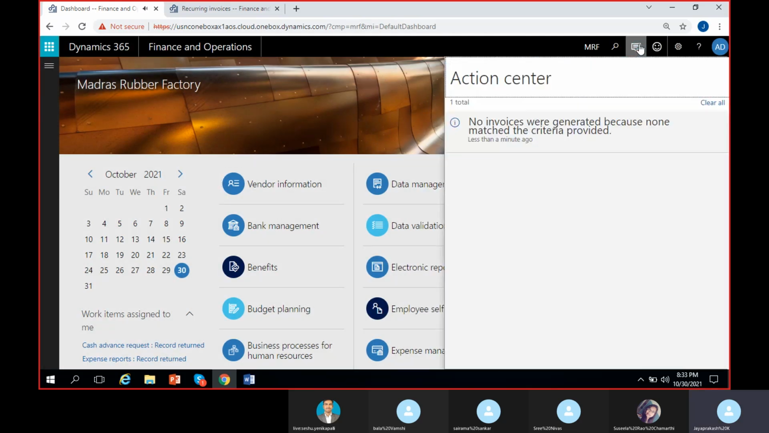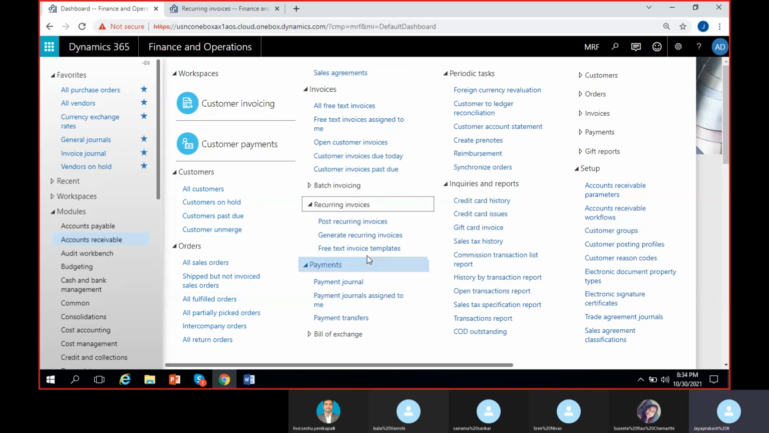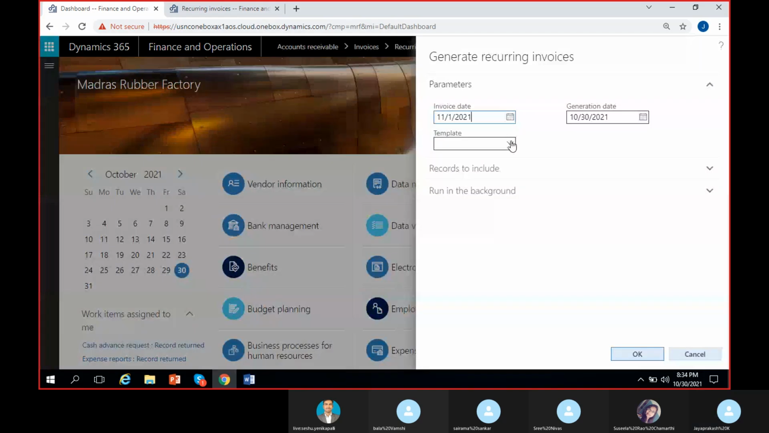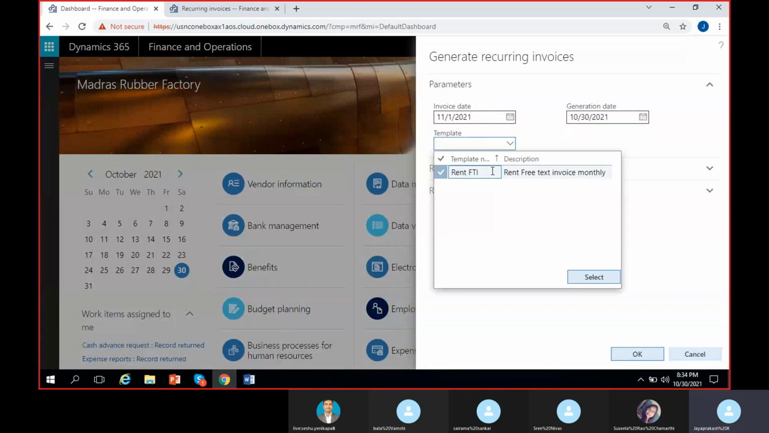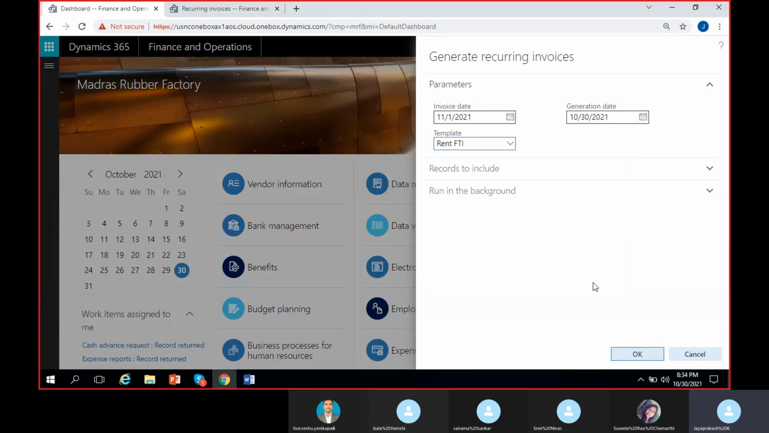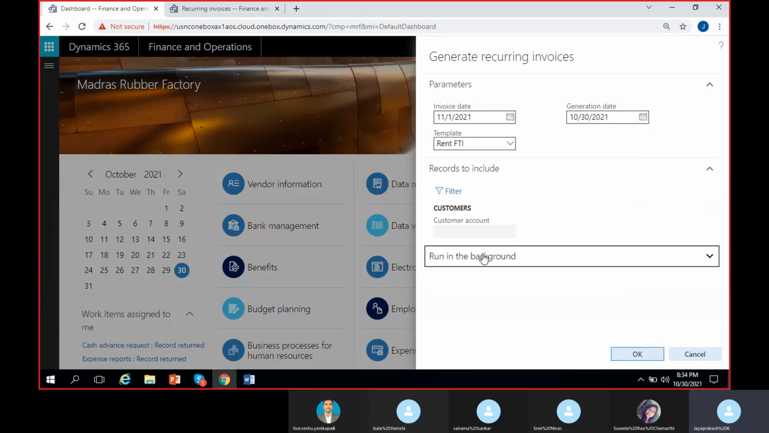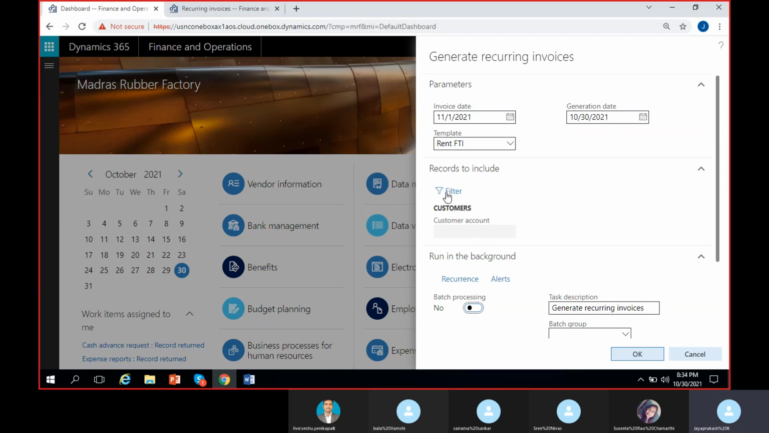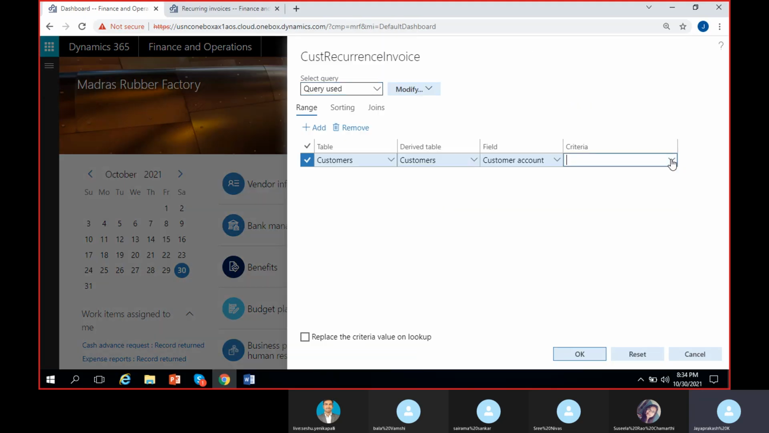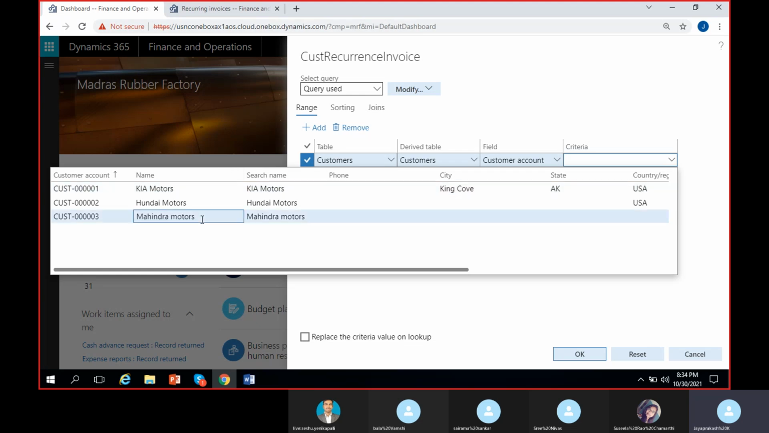So it is saying no invoices were generated because none matched the criteria provided. Let us see. Did we do something wrong? Invoice date, yes. Rent free text invoice, yes. Records to include note. So do we need to include the customer account as well? I'm not sure. I thought it would run automatically even if we don't include the customer account. But let's try to include the customer account and try once again.